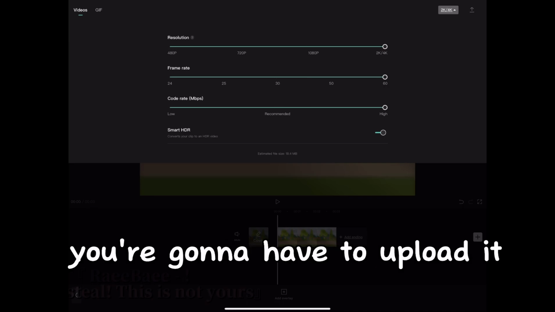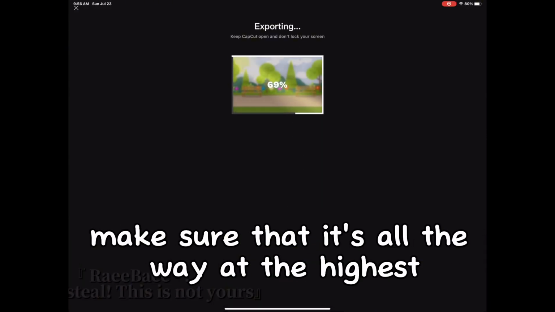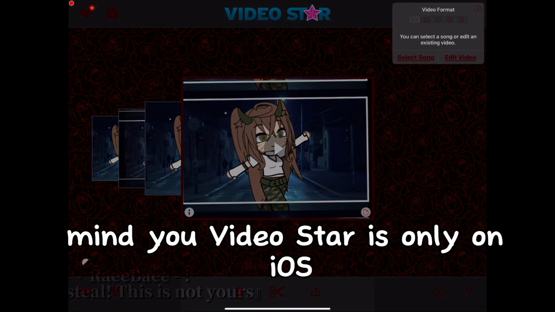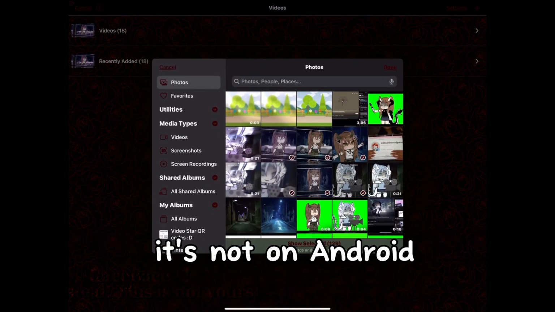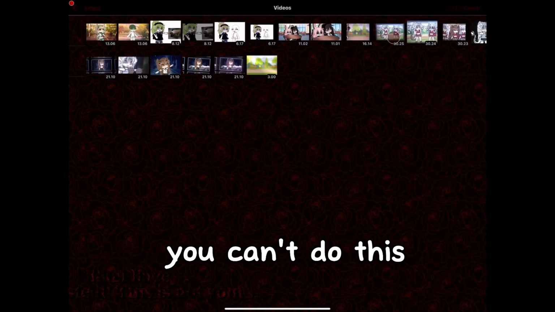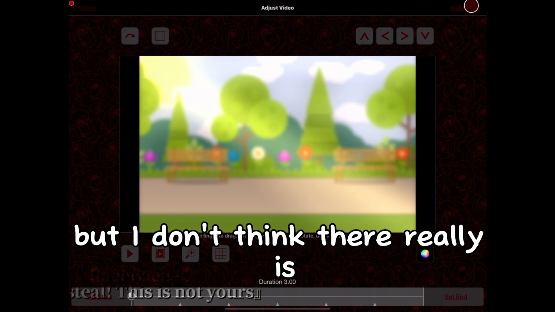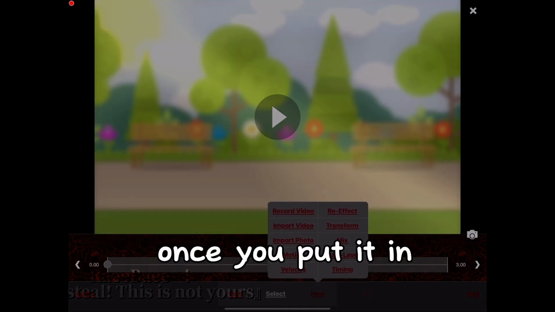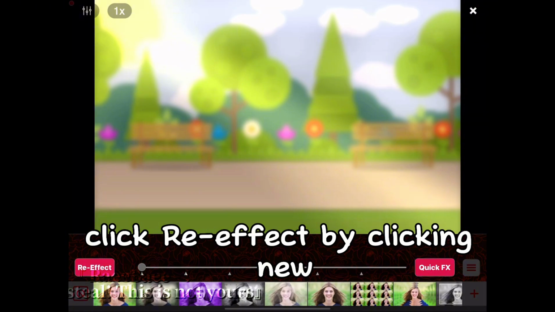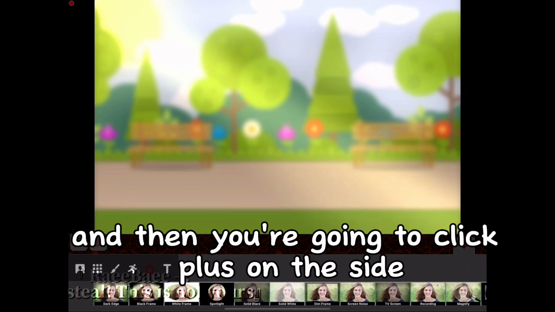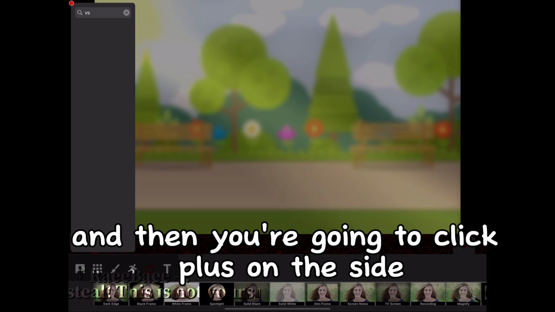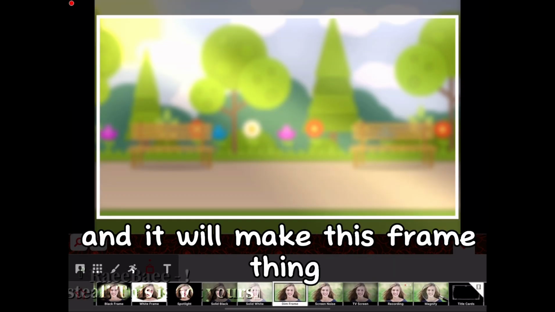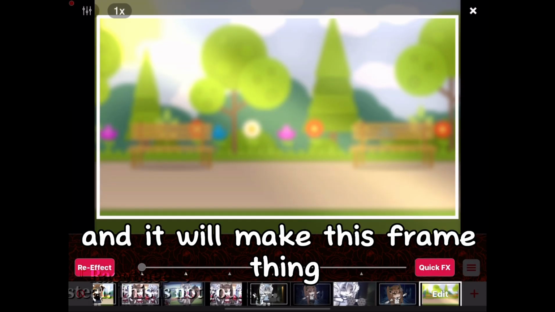And to do this, you're going to have to upload it. Make sure that it's all the way at the highest amount it can. Then go to Video Star. Mind you, Video Star is only on iOS. It's not on Android. So if you're on Android, you can't do this. I'm sure there's another way though, but I don't think there really is, because I don't use Android for this. Once you import it in, click Re-Effect by clicking New, and then you're going to click plus on the side and then type in dim frame, and it will make this frame thing.